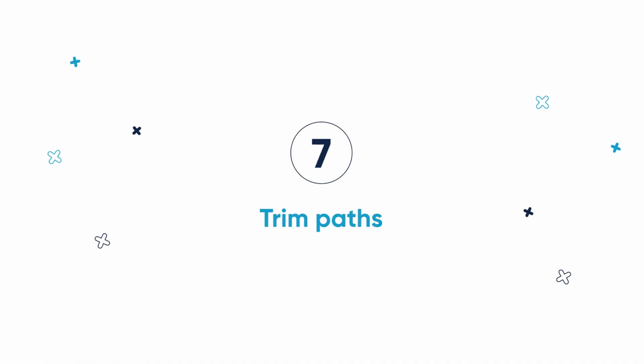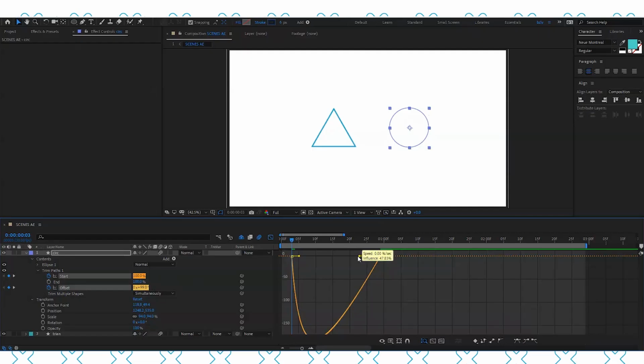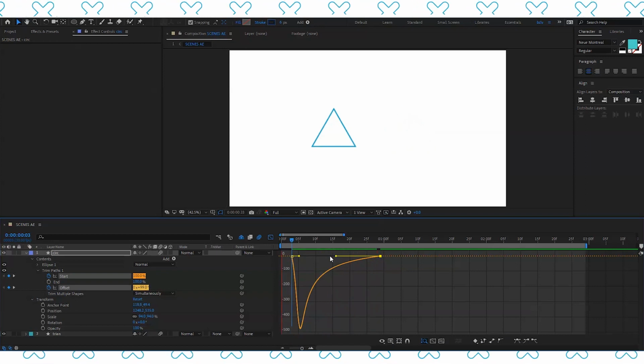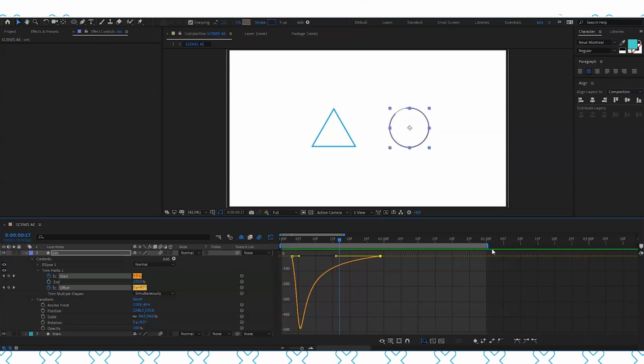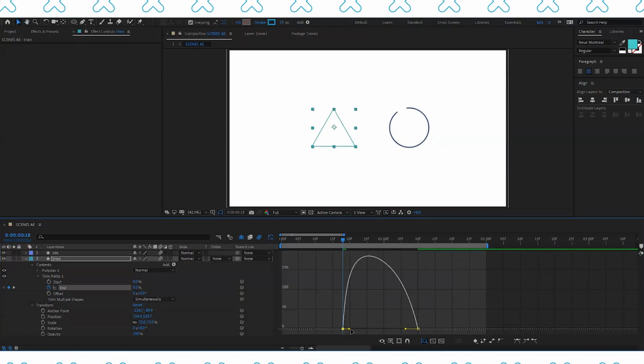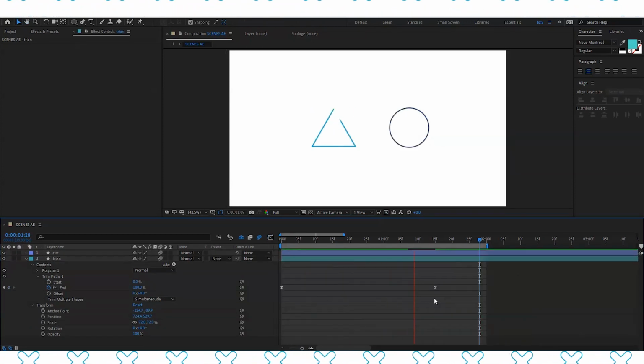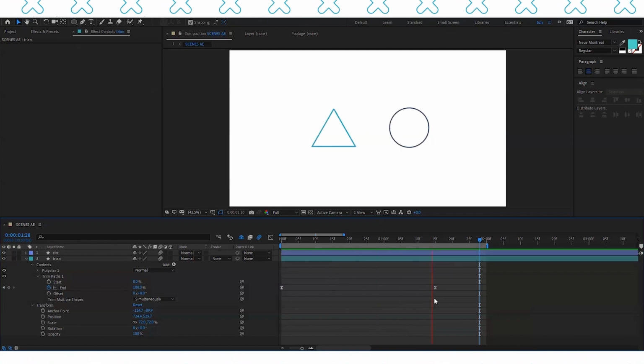Trim path. My absolute favorite effect when it comes to revealing any kind of lines. It looks like someone is drawing them right in front of our eyes. Remember, I was talking about a natural way of revealing an object based on its shape. This is another great example.